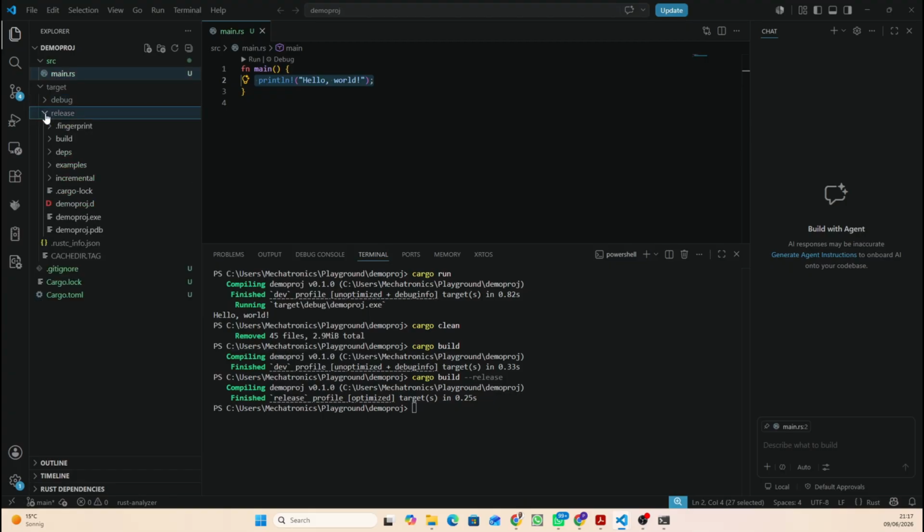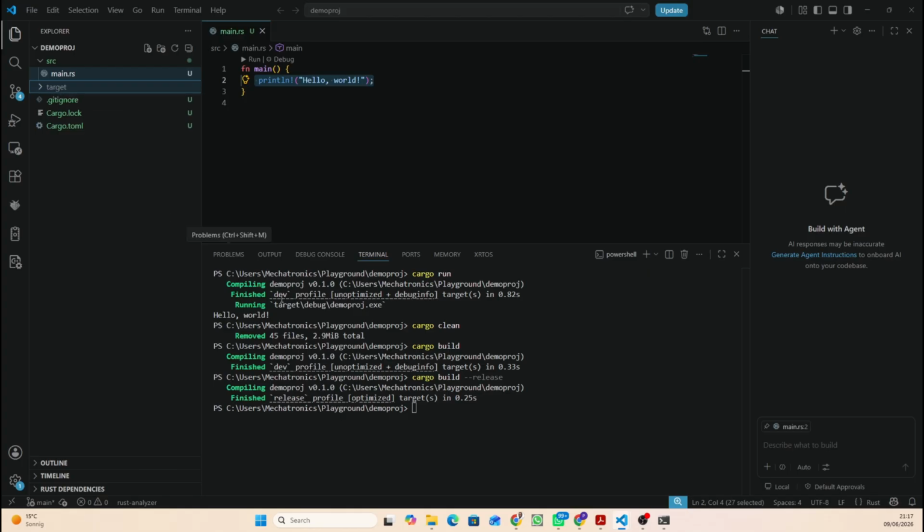So if I go to release, I can also see that a similar exe has been generated here. So these are the build artifacts that are created when you build or run your project, right? Now let's go through these files.